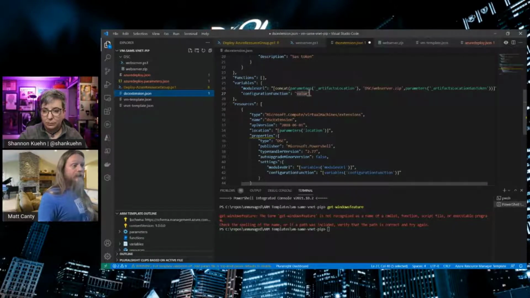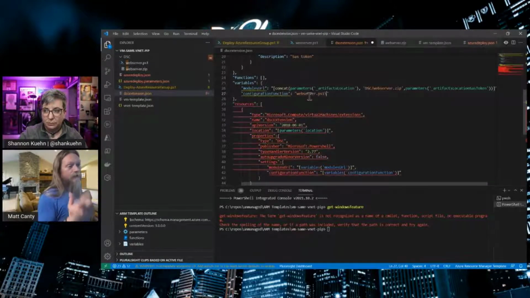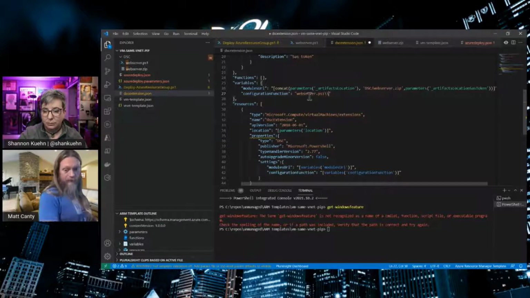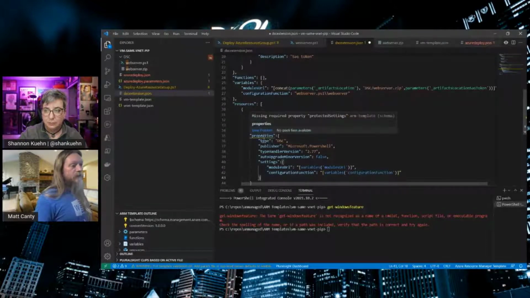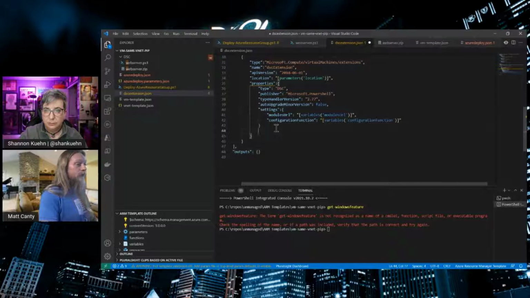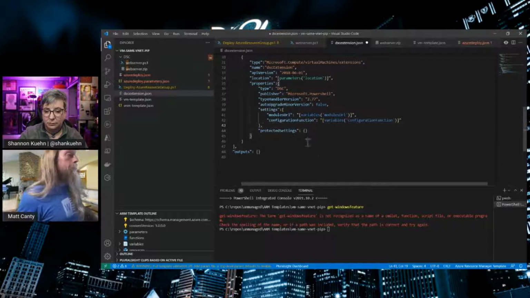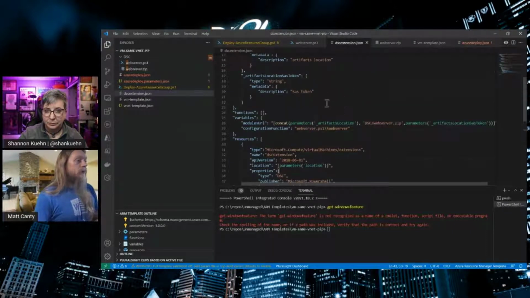Otherwise, it's not going to know which file inside that zip file we just pointed it to, because that could contain multiple files, right? So for our configuration function, it's in web server.ps1, which is the ps1 file inside that zip file, and then a backslash. Of course, I just escaped characters, so I have to put another backslash in there, and then the name of our configuration, which is web server. Okay, so that is the configuration function we're going to want to pass in. I think we're complaining here because we don't specify protected settings, and it's required, even though we don't have any protected settings. We'll just specify this as blank. So that is our DSC extension.